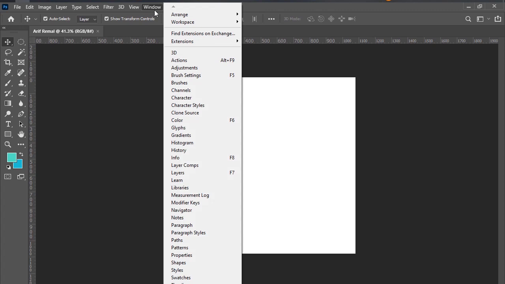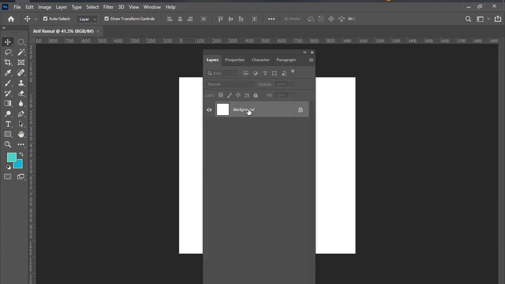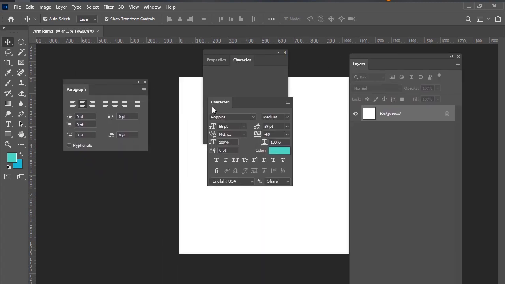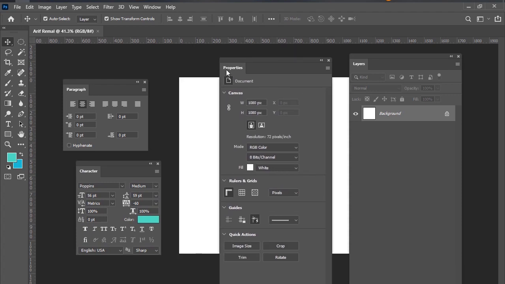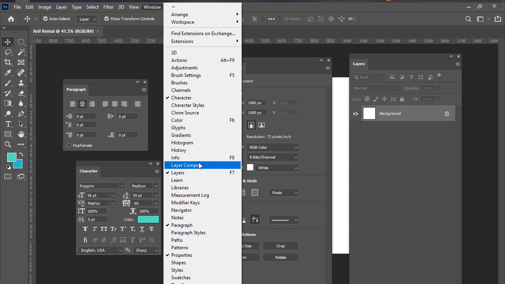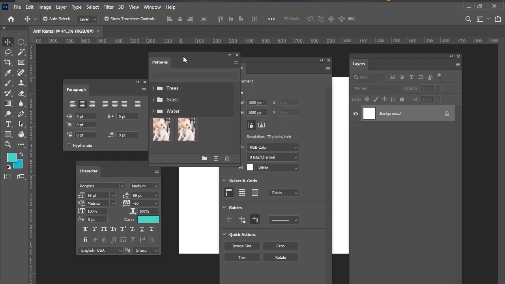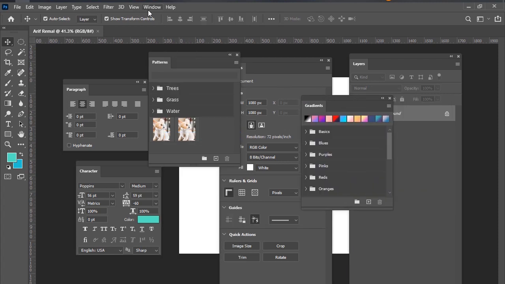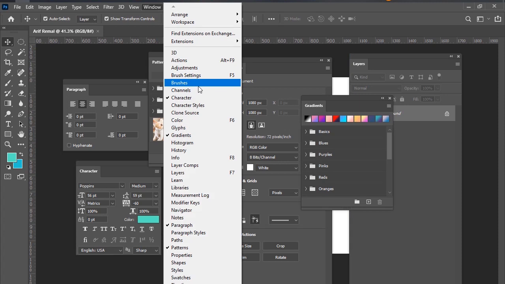Let's say I want to add my layer panel. Click here, and you can adjust your layer panel, your character panel, your paragraph panel, and your properties panel. All panels will appear under this button. Let's say I want to add pattern, so you can add pattern. Let's say I want to add gradient, it will appear here. So it depends on your work. If you need the layer panel, you can just switch it here.